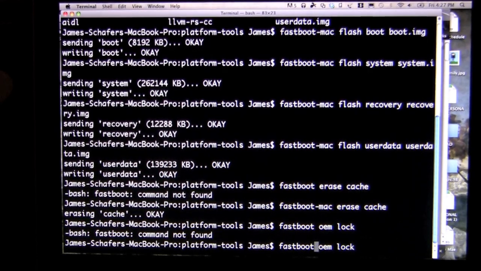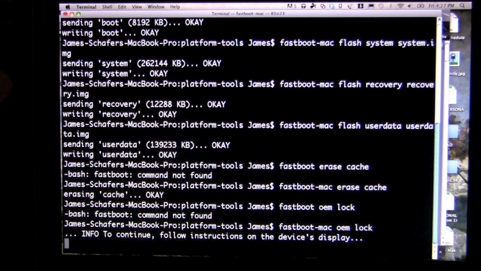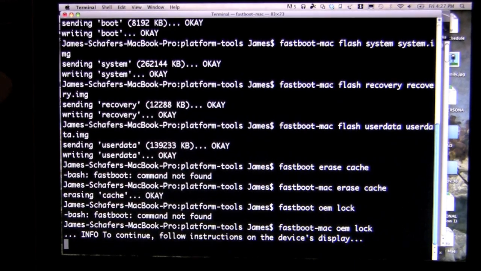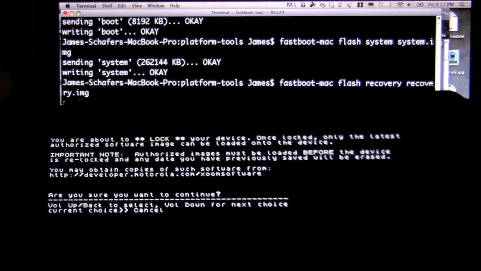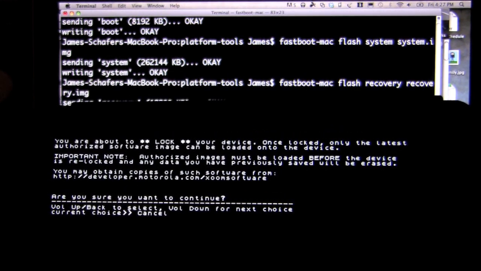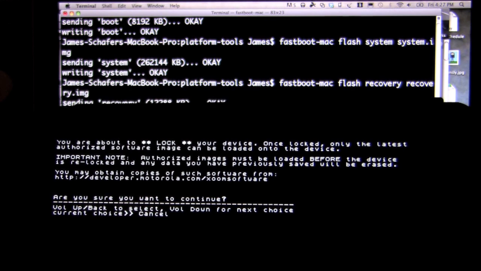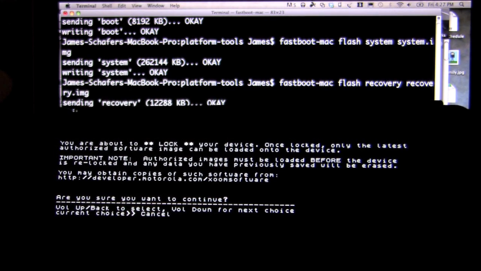Again, I did it. And then it's just gonna display some juicy tidbits on the screen. So you're about to lock your device. Once locked, only the latest authorized software image can be loaded onto the device. Okay.